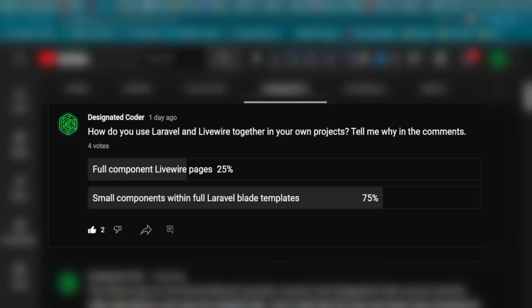One quick thing, I put up in my community tab a poll which I would like you guys to check out and vote on, because I'm really curious as to how you guys are using Laravel and Livewire in your projects. If you're using full components, meaning down to even the routes are component classes in the routes file, or if you're using blade files with small components in them. It seems to me in all of the things that I've been researching, it's split directly in half. So half the people are doing it one way, the other half are doing it another way.